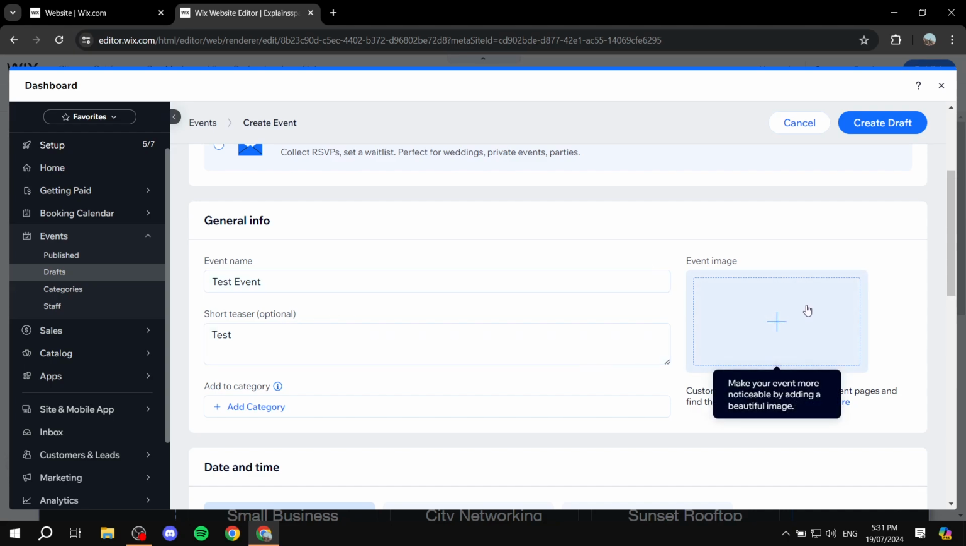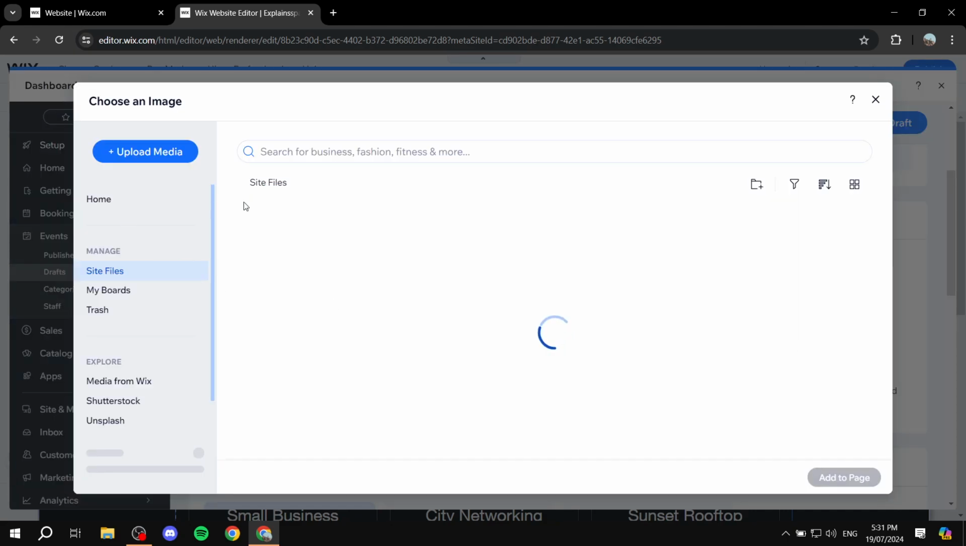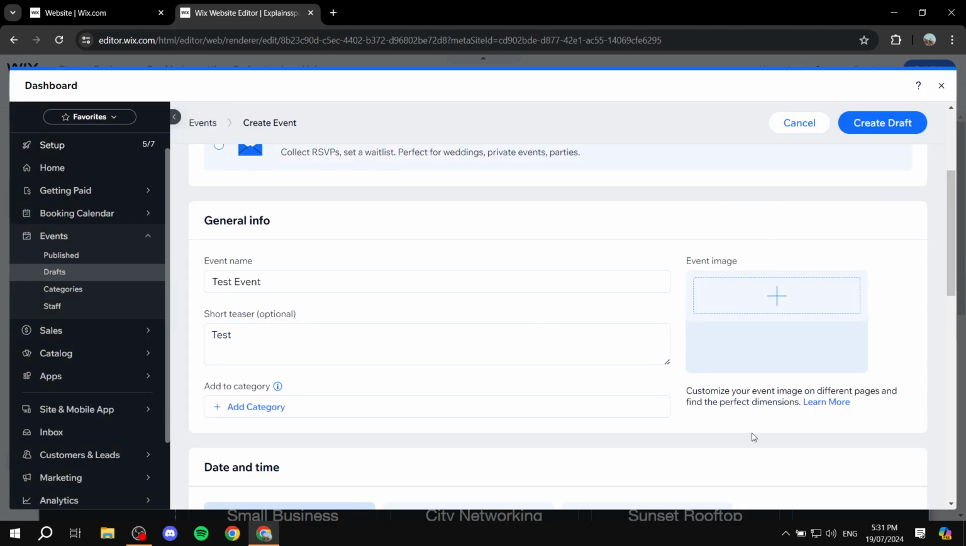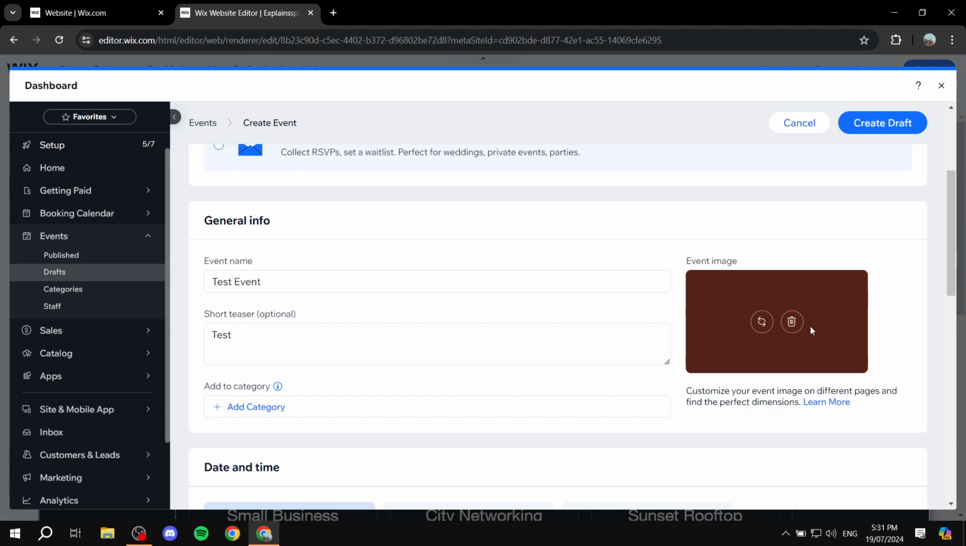I highly recommend that you do, otherwise it's going to look a little weird within your website. So make sure you add an image for it. So I'm just going to do so. Click on the plus icon. It's going to obviously open up our images. I'm going to add this orange one for the time being, but you know, add a proper image for it.